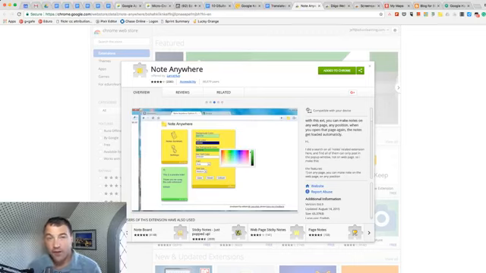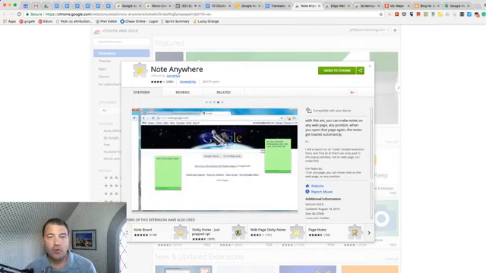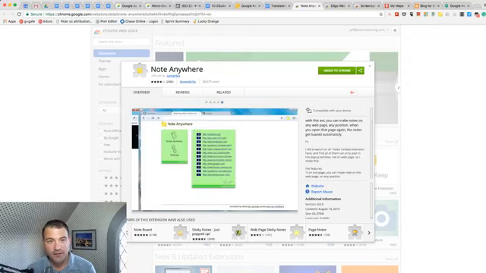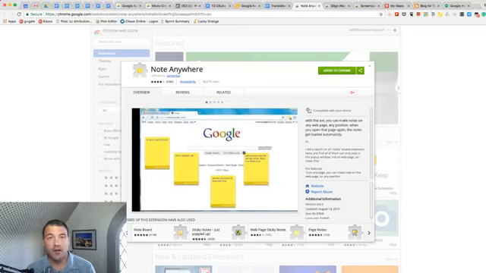Now this sits inside the Chrome browser. It's called Note Anywhere. I found this one a few years ago, and I know teachers who have kids install this on the first day of school, and it really solves the problem of being able to leave a note somewhere on the internet.